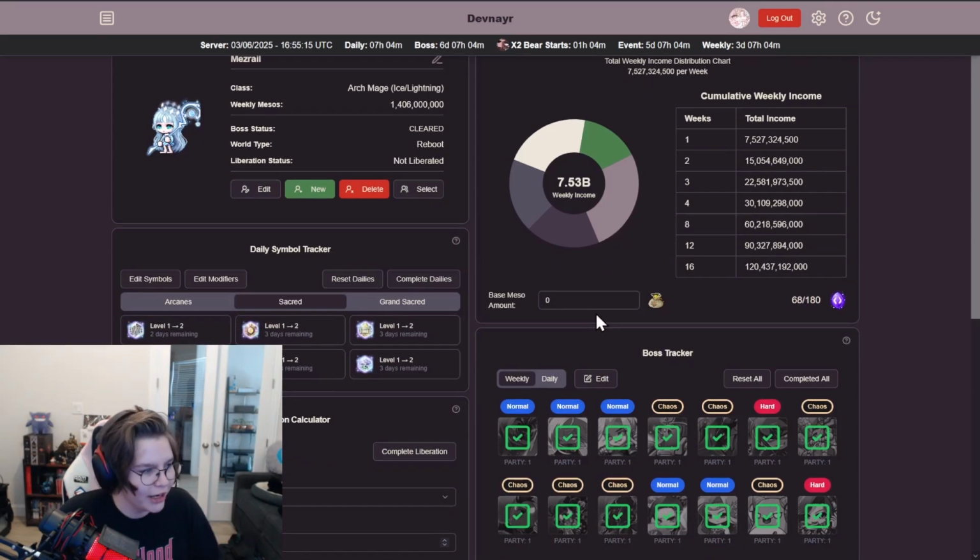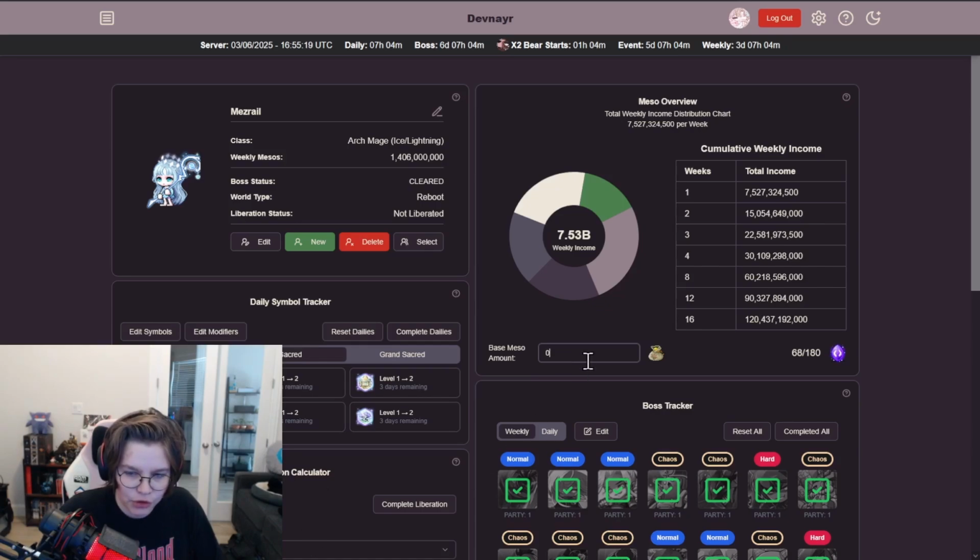If you wanted to track your mesos, you could place how much money you have in here. So let's say I'm at 35 bill right now, so let's just say I'm at a certain amount of money. Does it track it for you? Base meso amount. Okay, yeah, it does track it for you.